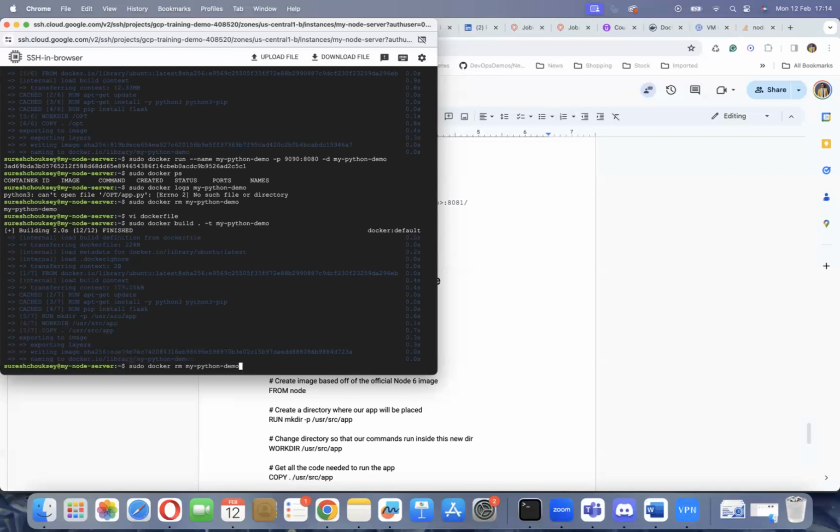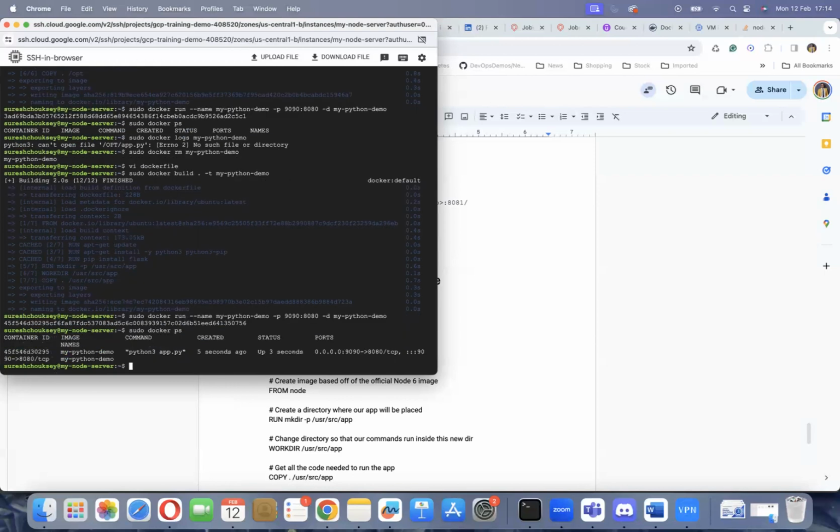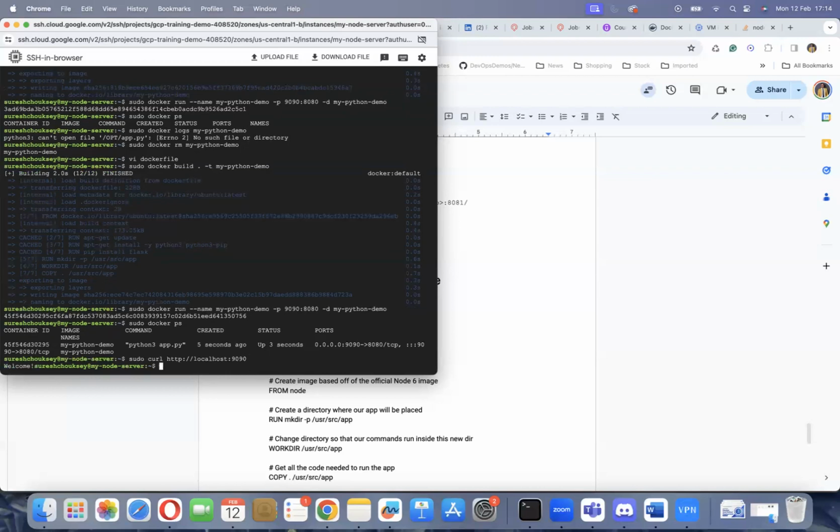Everything is running. Now check. So this time it is properly working. Whenever your application is running, the container is running, it is giving the list, right? Now we can check. How we can check it? sudo curl http://localhost:9090. Okay, welcome. Clear? So what was the issue?